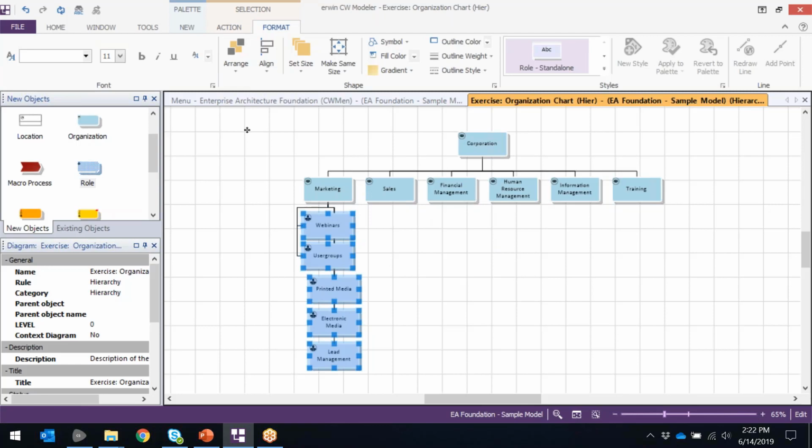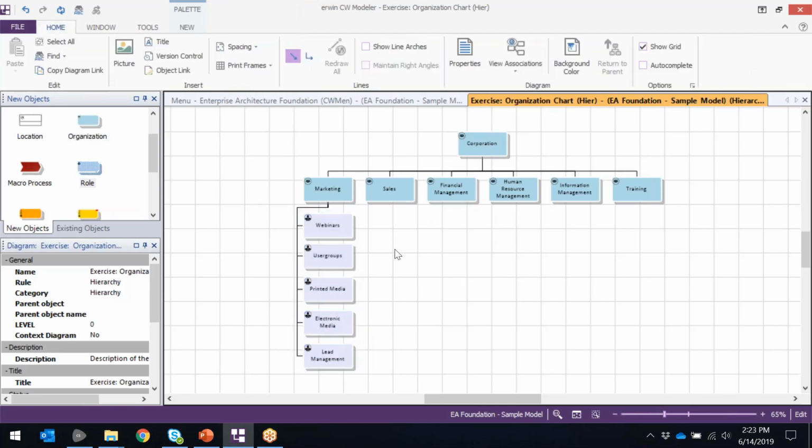Again, the cursor changes into a target, which means please click this on whatever you wish to align this with. So I want to align it with marketing, and there we go. So now those rows are all aligned with marketing. So now what I'll do is I'll finish the diagram and show you what it looks like in just a moment.